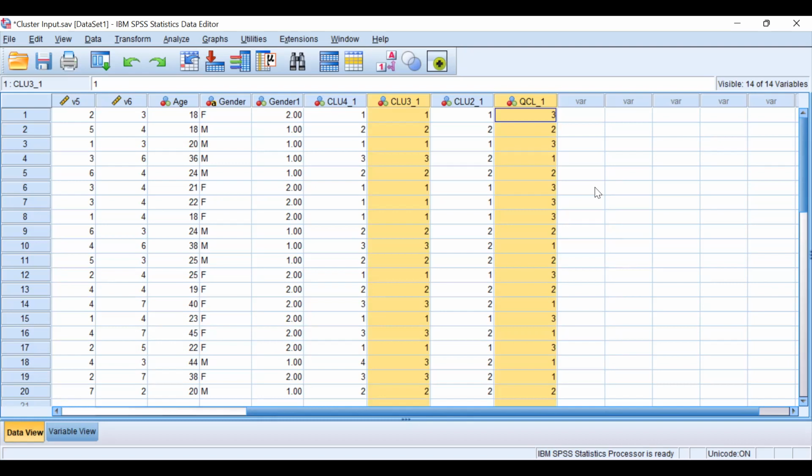But this may not always be the case in real-life data, when you are collecting data through a survey. You may not get exactly the same solution using hierarchical and non-hierarchical or k-means clustering. As long as the difference, if some cases have changed groups, is within 20% of the total data, you can still go ahead and interpret the results. There is no problem in that. In this case, they are exactly the same.